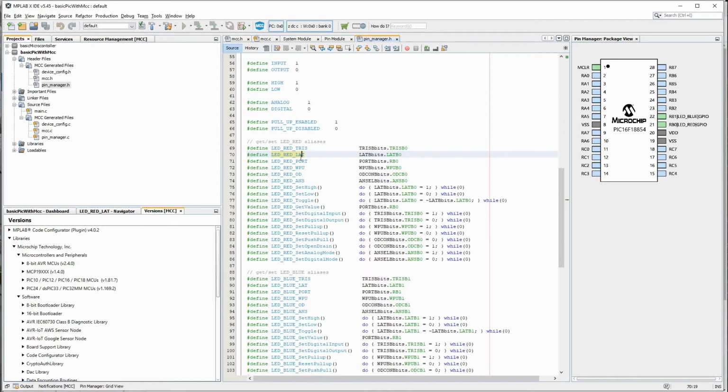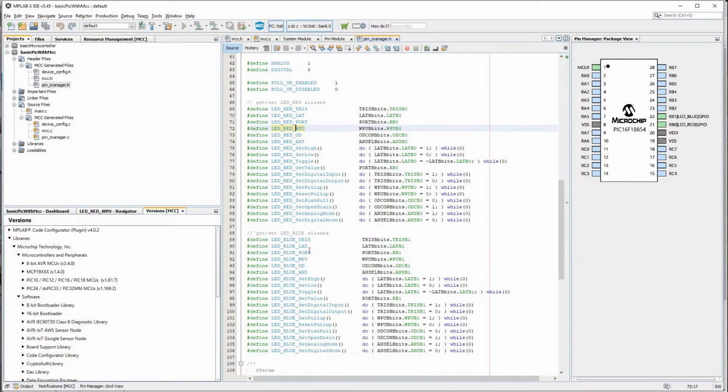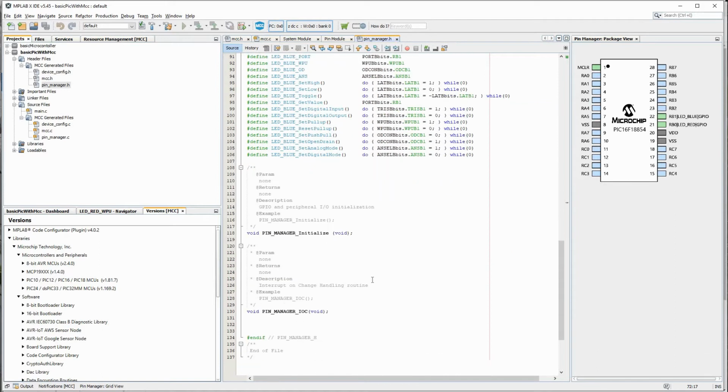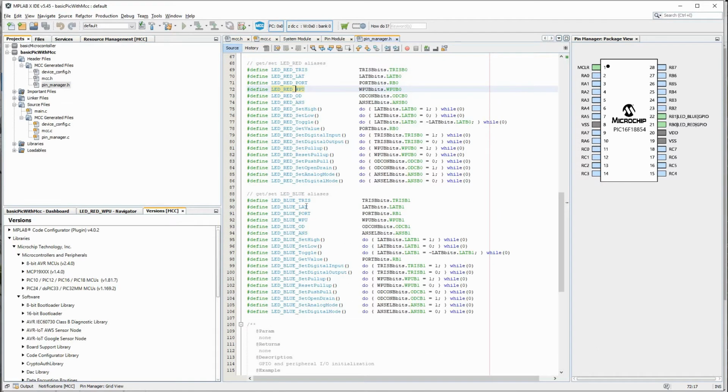Latch was not there in our PIC16F84 last time. Now latch has come, and port. So we know what is this trace and port. This is a weak pull up and everything associated with that pin. It has done the hash defines.